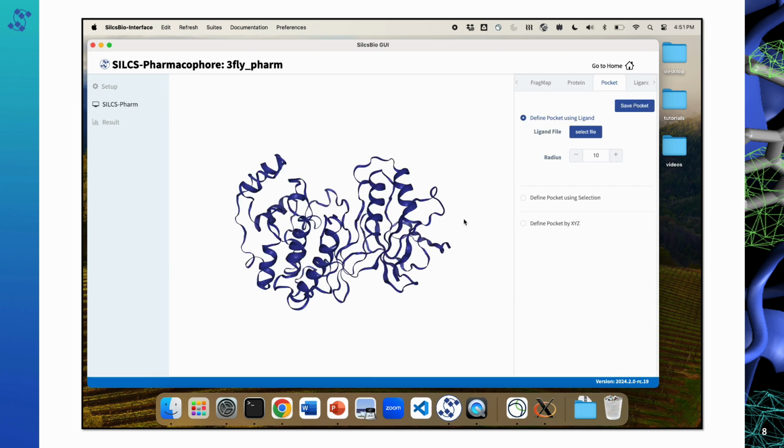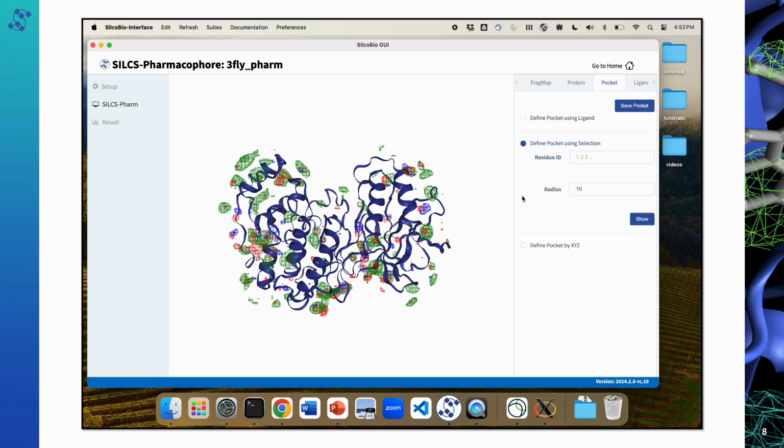Now the protein and frag maps are loaded to the center stage. On the right hand side, in the Pocket tab, we will need to define the pocket center. By default, the option is Define Pocket using ligand, which will use the center of geometry of a ligand pose. Second option is Define Pocket using selection, which allows us to provide a target's residue selection, and the center will be calculated as the center of geometry of selected atoms. Lastly, the Define Pocket by XYZ option can be used to directly enter the XYZ coordinates. This can be based on SILCS hotspots output.